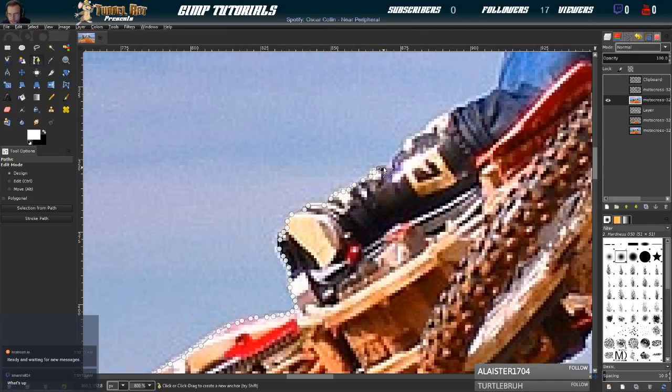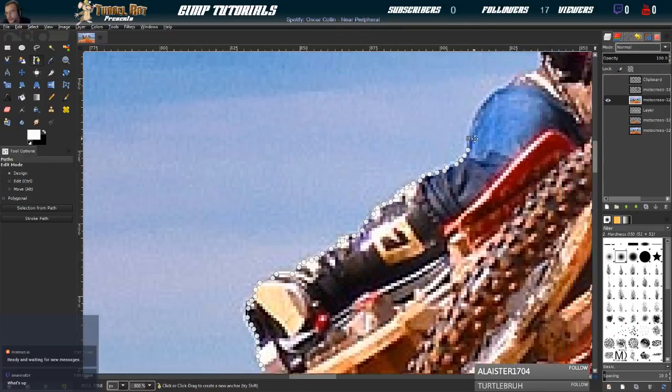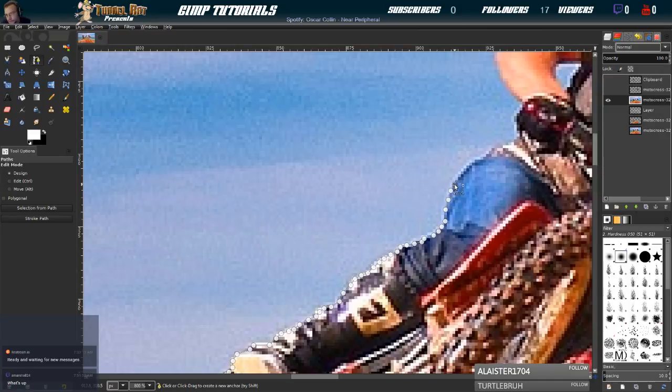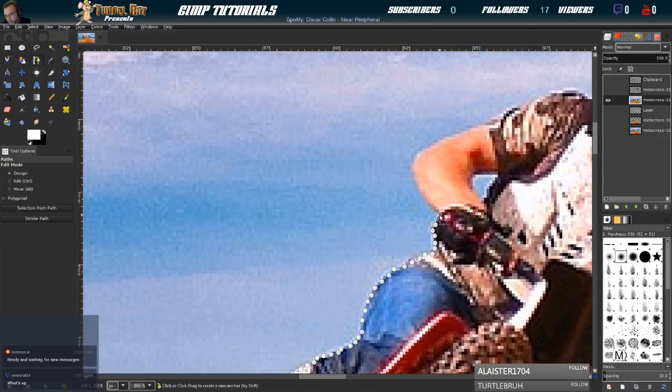Continuing on. Again, it doesn't have to be perfect. If you take your time and put as many nodes in as possible, you're going to get a better result than if you were to put just a few and be real sloppy with it. So don't get in a hurry when you're using GIMP. Your results will be worth taking the time. The quality will be much better when you take your time.